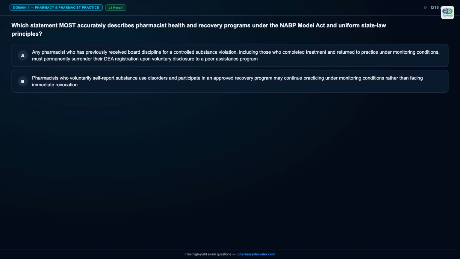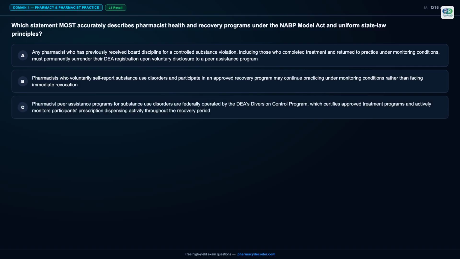Option B. Pharmacists who voluntarily self-report substance use disorders and participate in an approved recovery program may continue practicing under monitoring conditions rather than facing immediate revocation. Option C. Pharmacist peer assistance programs for substance use disorders are federally operated by the DEA's Diversion Control Program, which certifies approved treatment programs and actively monitors participants' prescription dispensing activity throughout the recovery period.